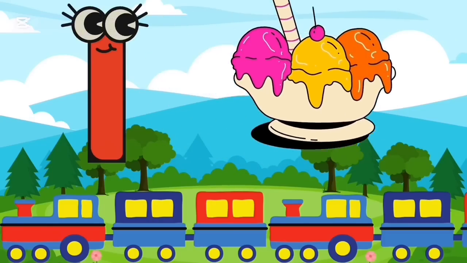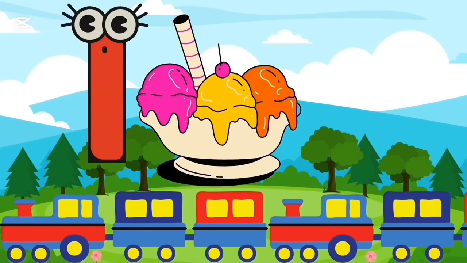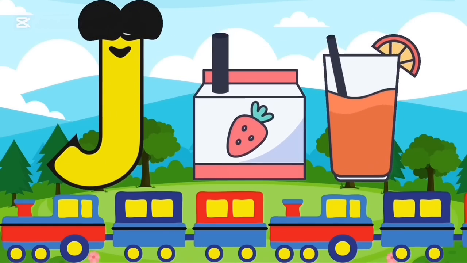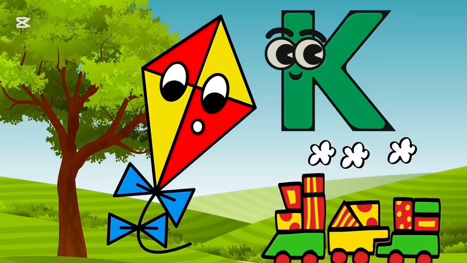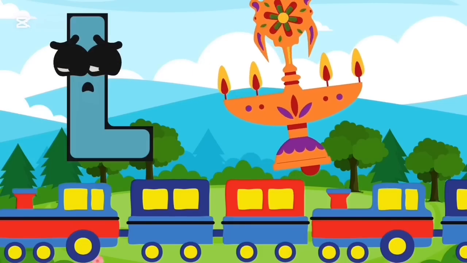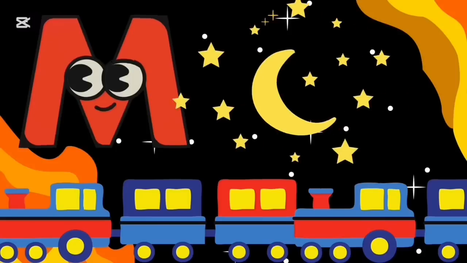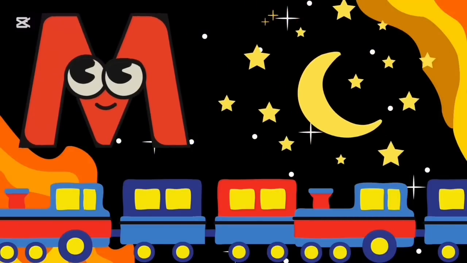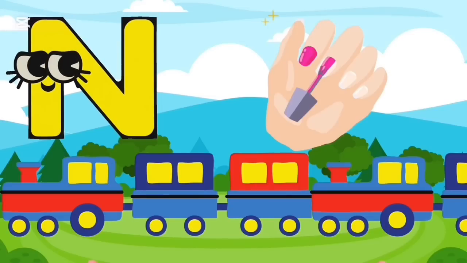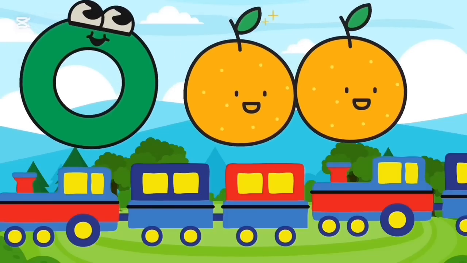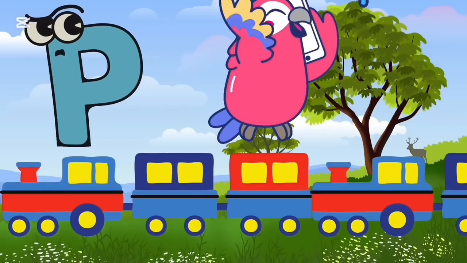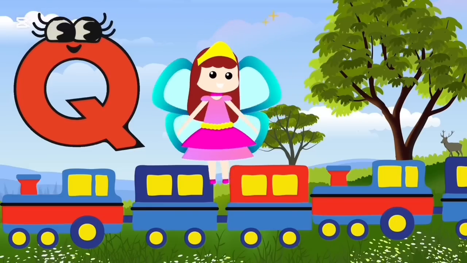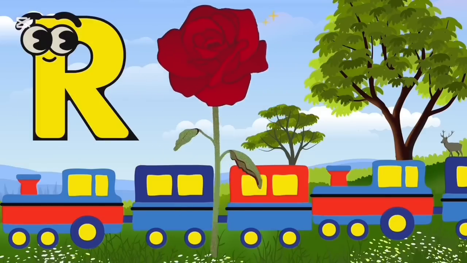hat. I is for ice cream. Ice cream. J is for juice. Juice. K is for kite. Kite. L is for lamp. Lamp. M is for moon. Moon. N is for nails. Nails. O is for orange. Orange. P is for parrot. Parrot. Q is for queen. Queen. R is for rose.